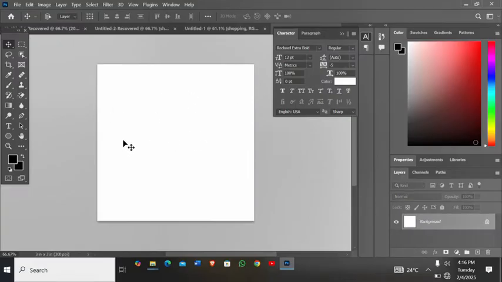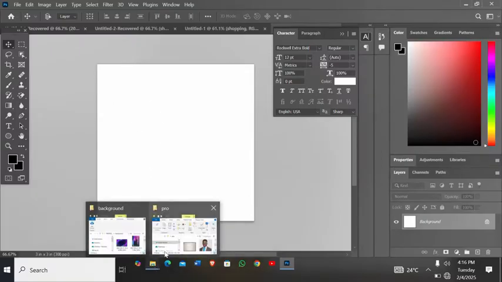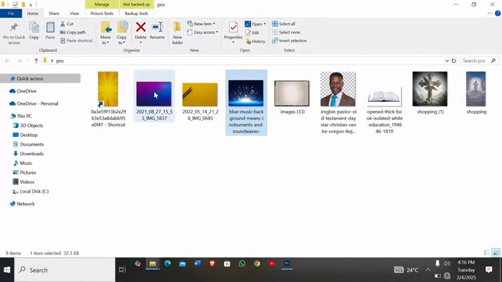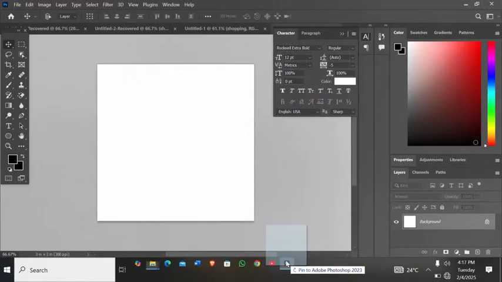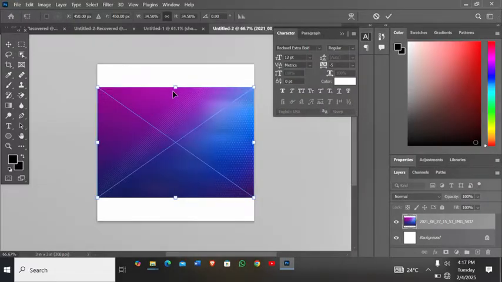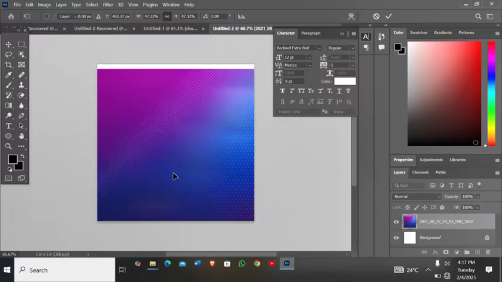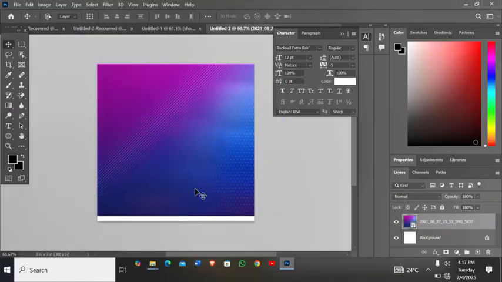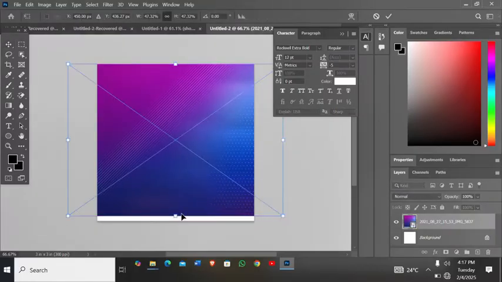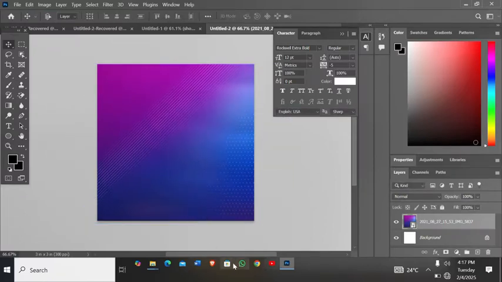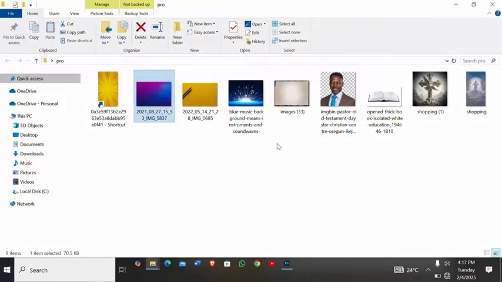So I'll start my designing by bringing in all the materials I want to use for this design. So I'll first of all go in for my background image. The background image I'm going to use is this image. So I'm going to transform this image out and then go in for my other image. So Ctrl T and transform it to cover the page. I'll then go in for my other images.